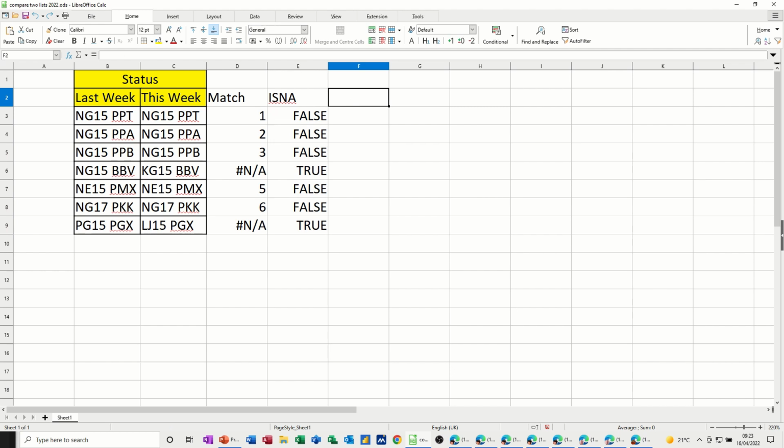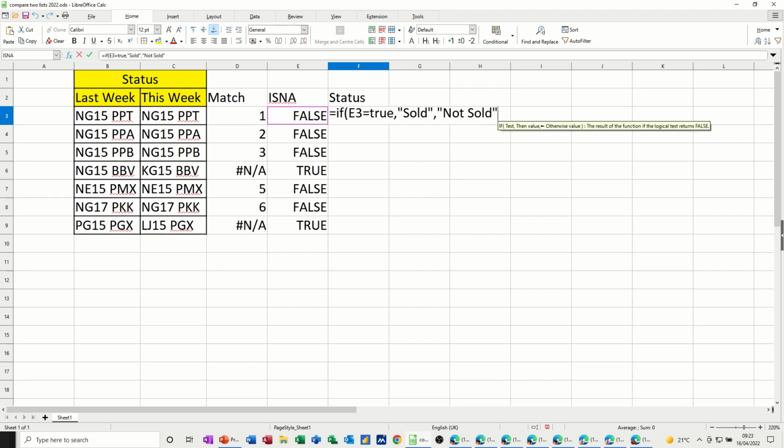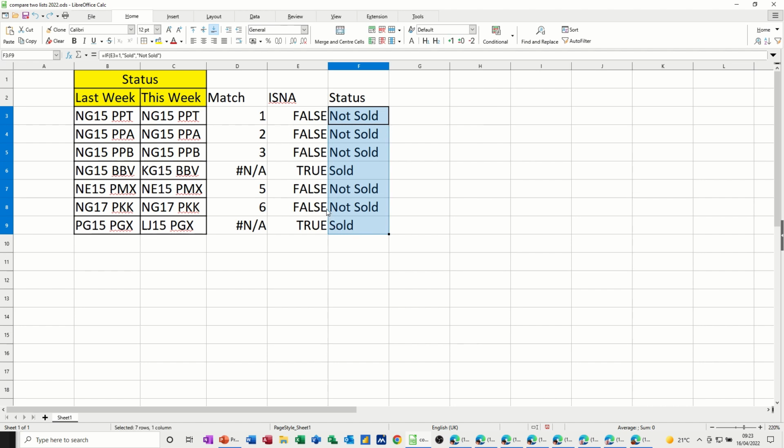Let's have a look. I'll call this one status, and then you put equals IF, open bracket, that equals true, comma, "sold" - it must have been sold, and that has to go in quotes like so - comma, otherwise it's "not sold". And again, that goes in quotes because it's a text string. So if E3 says true, sold, otherwise not sold, and then drop them down. So the trues are sold.